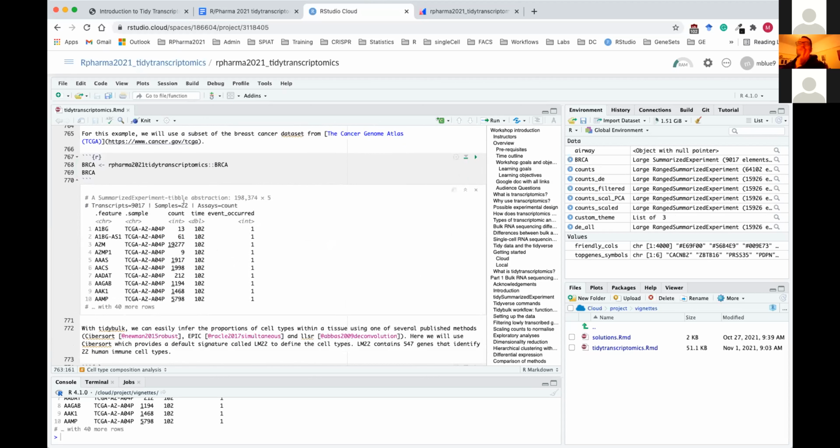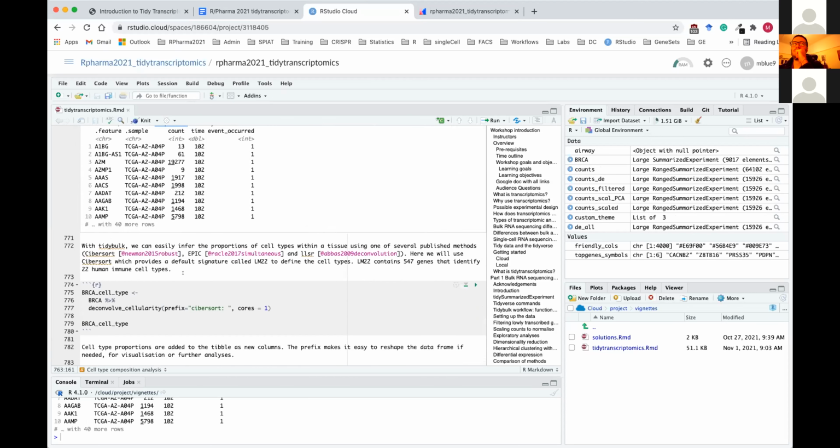So here, this has got 22 samples from these breast cancer patients, and it's got information for each of these samples on genes and what level they're expressed at, similar to before. And what we're going to do then is to use Tidybulk deconvolve cellularity to identify what cell types are present in these samples based on their gene expression levels.